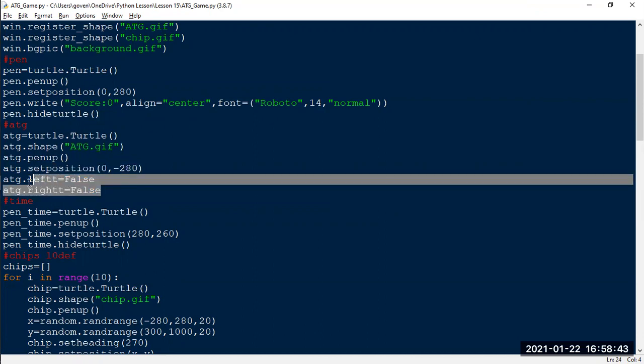The first thing I did was I set my own variables called left and right in ATG, and I set them both to false. What I'm doing here is planning on controlling whether the icon's going left or right. So I'm not using the go-to coordinate system. I'm using the set heading coordinate system. So if I know which side I'm facing, I just have to move forward instead of worrying about what the X and Y coordinate is and moving it X spaces or Y spaces.